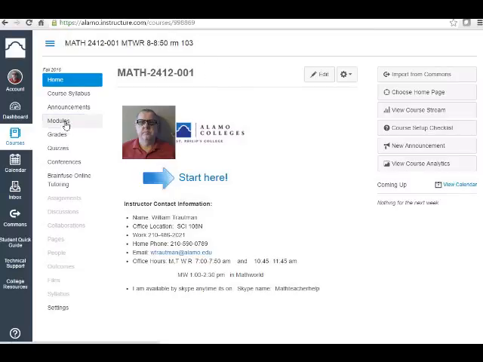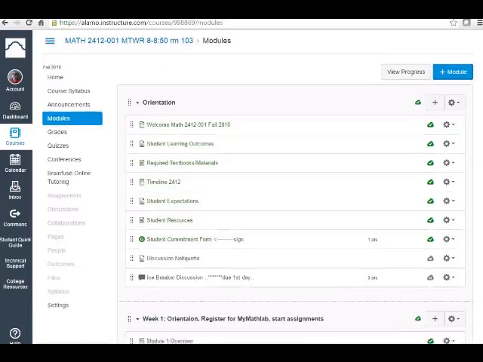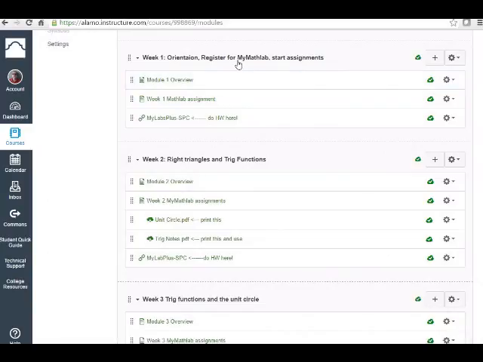Let's click on modules. I'm going to scroll down to week 1, and that's what we're in right now, and I'm going to click on module 1 overview. So you should be doing this each week.